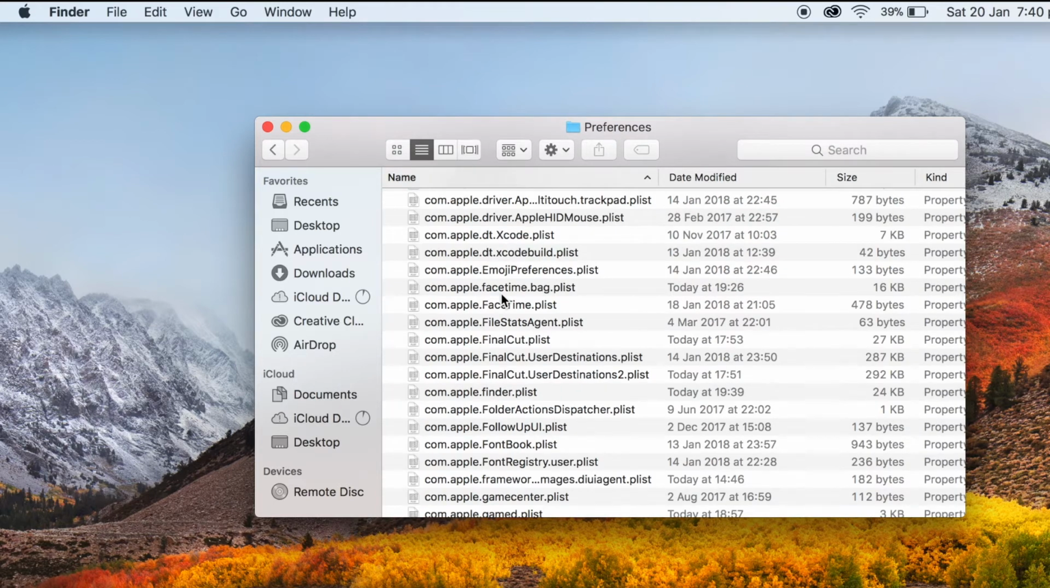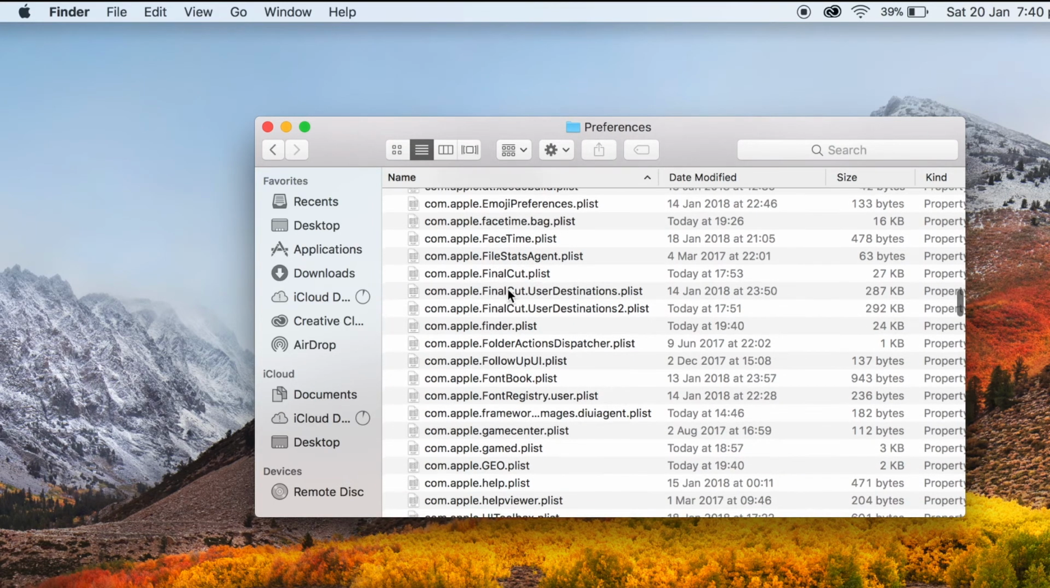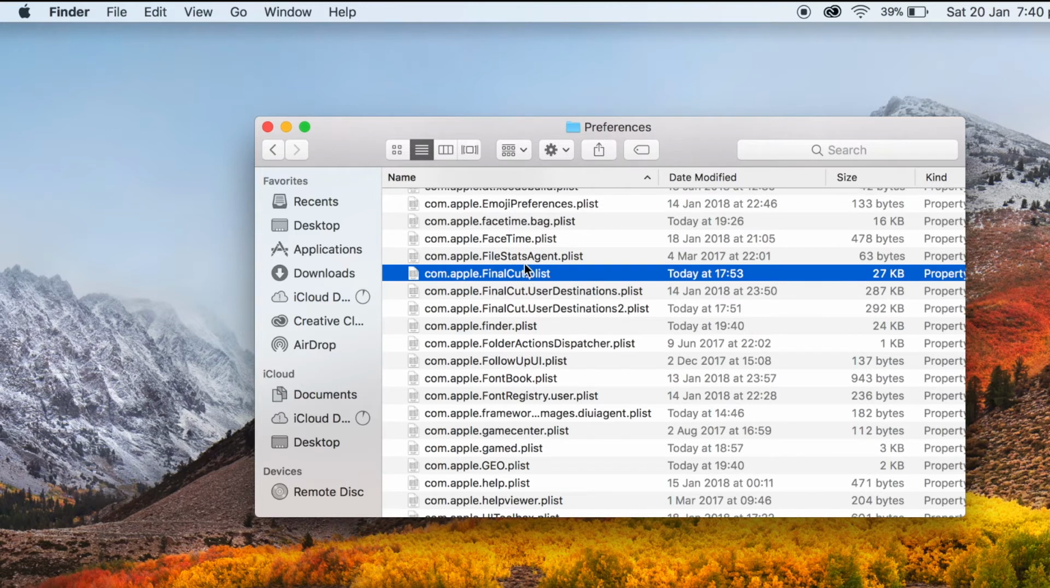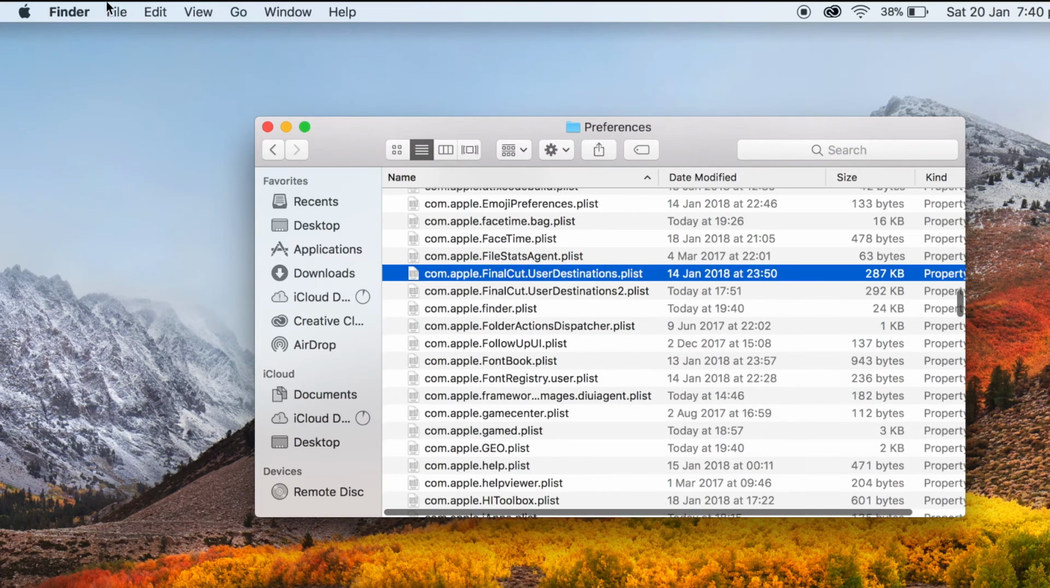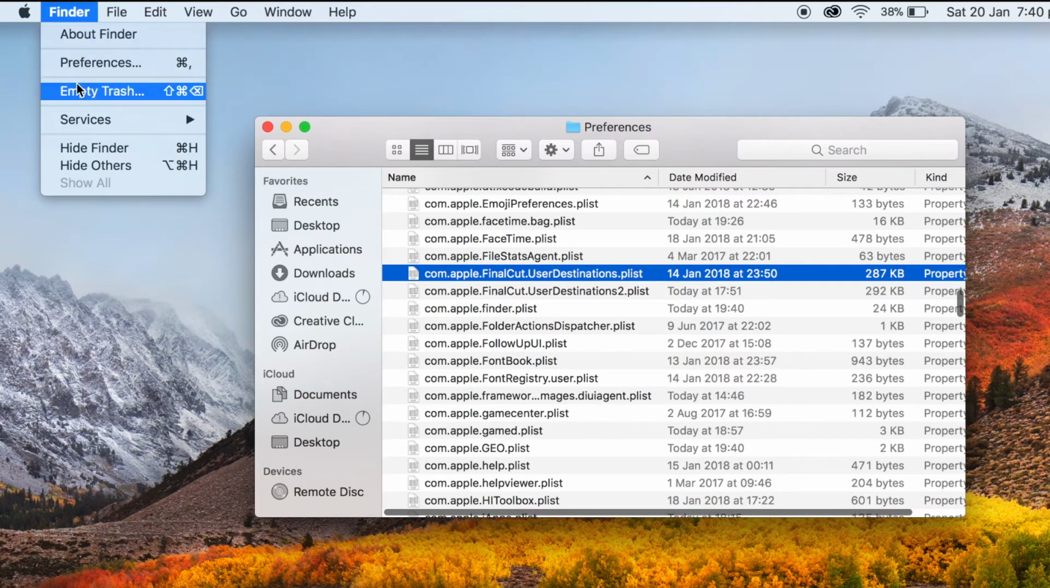You want to find the one that says com.apple.finalcut.plist. That's the only one that you want to get rid of. So you're going to want to right click on it, click Move to Trash, and then delete it from your computer. And then you're going to want to empty your trash by going up to Finder and then Empty Trash. And then of course confirm that.